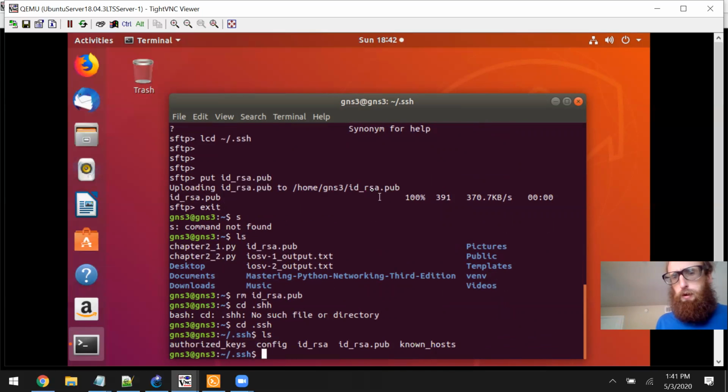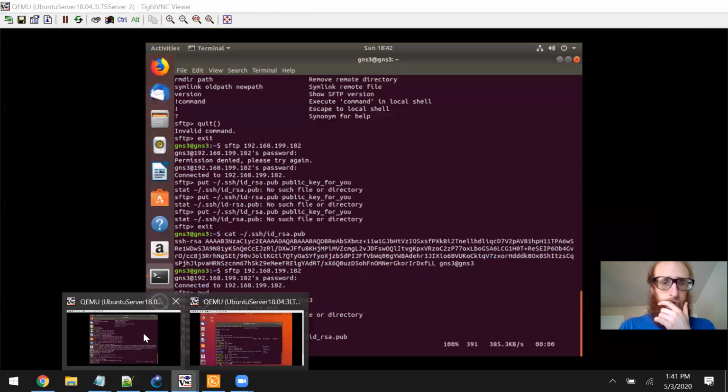This is what I was worried about. I thought it might have just sent the file and not sent a copy of the file, but sure enough, it just sends a copy of the file. So let's go over to the other side and put that in our authorized keys file.